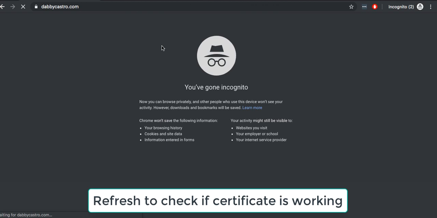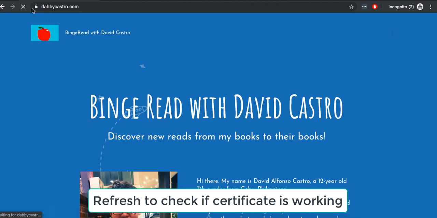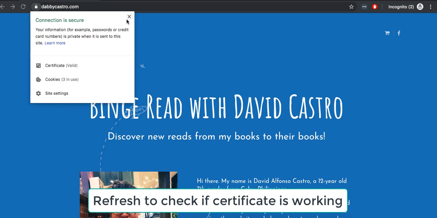There. So as you can see, before, this was not secured, but now after we install the free SSL via Cloudflare, this is now a secured website.